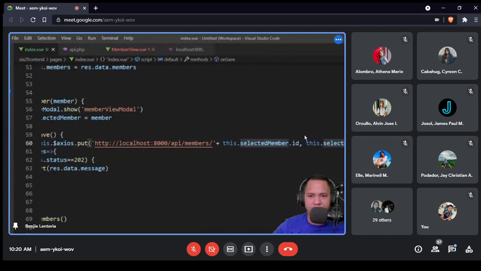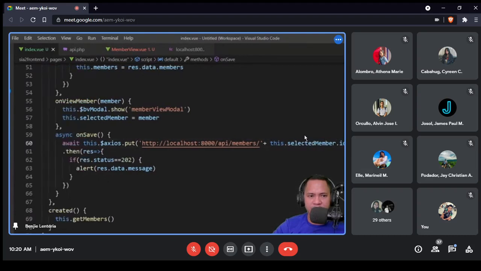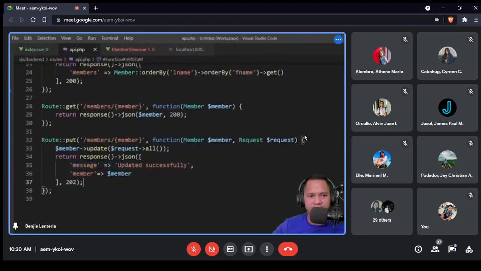And so the data selected member is being passed. And when that happens, we get the result of the data which is returned from our API, and our API actually did the update on the database itself before sending a response. And so that is the end result.